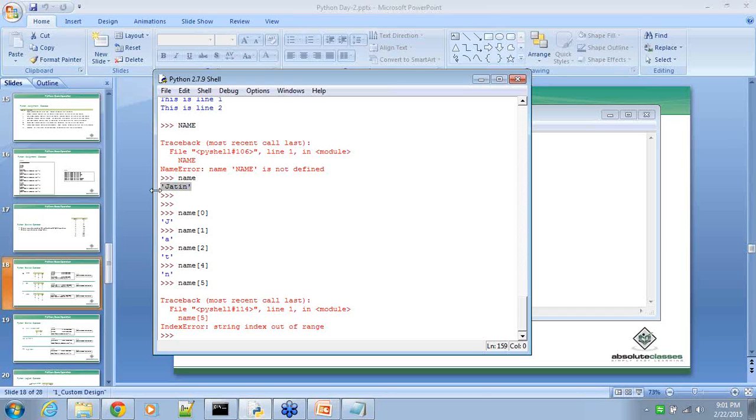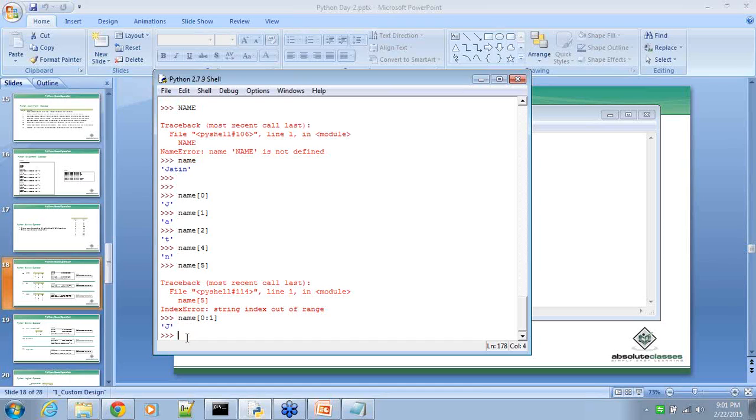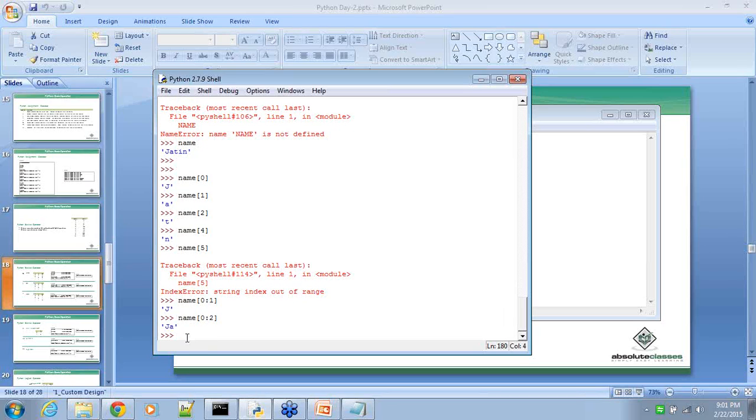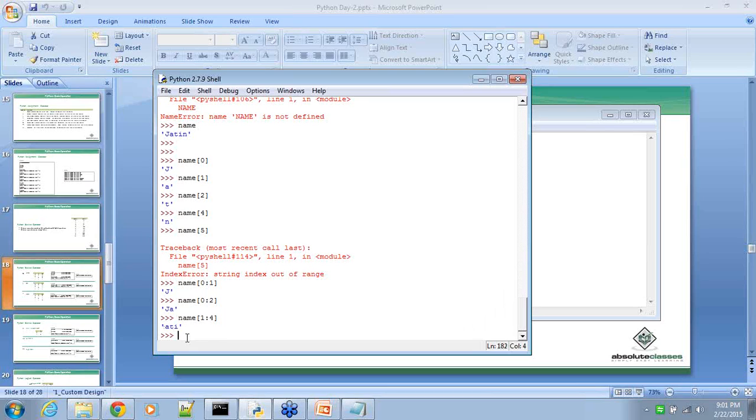Now you can do the slicing over here. How can we perform slicing? We can perform slicing with the help of a colon. Let's say I say name[0:1]. It says from 0 till 1, which gives me J. Till 1, not including 1. So if I say name[0:2], it gives me JA. If I say name[1:4], it gives me ATI.